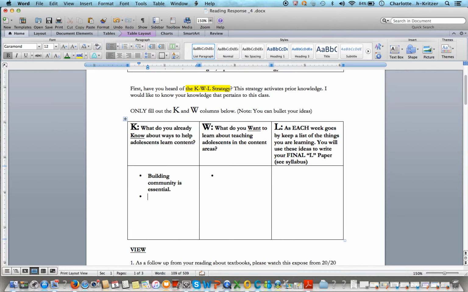What you're going to do is just write a list of bulleted ideas that you already know. These are very specific ideas about what you know about helping adolescents learn the content, especially if you're thinking from a math lens or a science lens or a social studies lens, or just content in general. I already put one: we've been exploring that building community is essential. Students have to have a safe space before they can start to learn the content. That's why I put that bullet point there, and you're welcome to use it if that resonates with you.